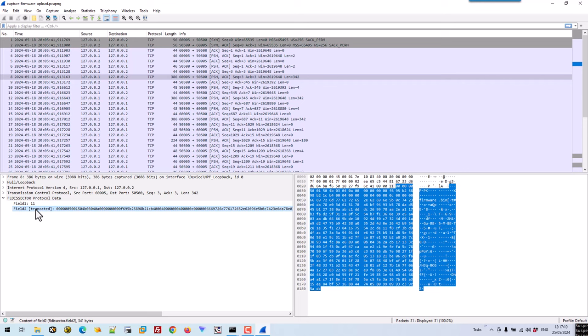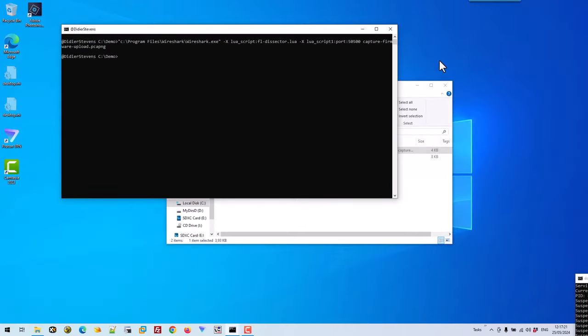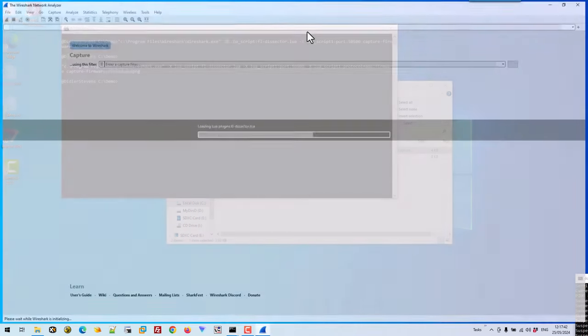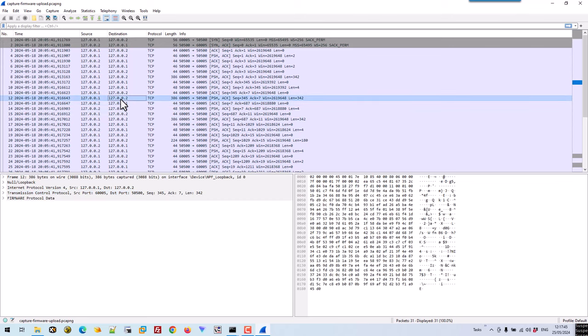I'm going to show you that, but before we do that, I'm going to change this name of FL dissector. That is something you can also do with an argument. So the method I use is to close Wireshark and then to start it again here, but with an extra argument: Lua script 1 protocol name, and I'm going to call this firmware like this. And now if I select one, you can see now firmware.